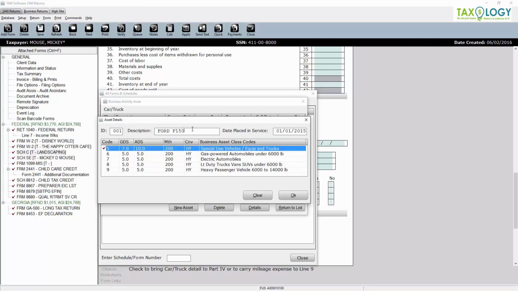The date placed in service will calculate to the first day of the tax year. This field is something that you will need to ask the client when they place the vehicle in service. For this example, I'll leave it defaulted to the first day of the tax year. Below that, you have your business asset class code. You'll want to select the appropriate business asset class code. Based on the vehicle, we'll select the light-duty truck, van, SUVs under 6,000 pounds.